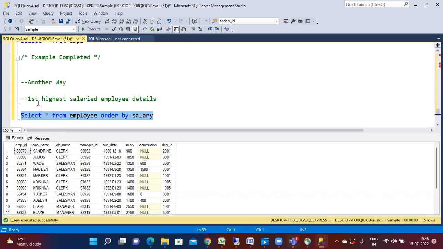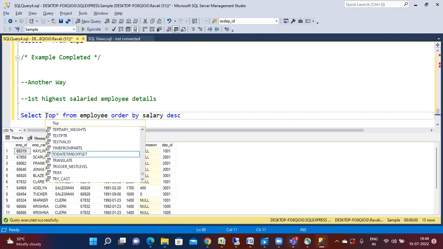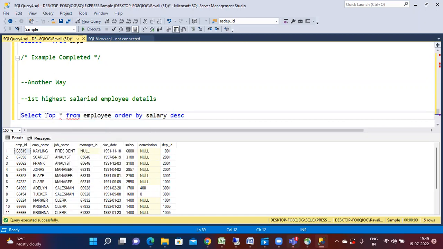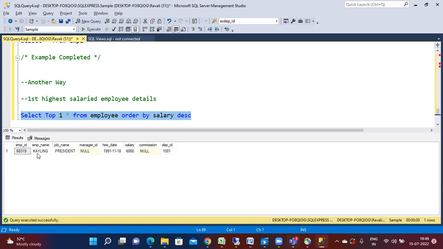But I have asked for the first highest. So if I want the highest salary to come first, what do I need to do? Order by salary descending. Now we got 6,000 first. So if I take the first record, it would be the first highest salary, right? Top is the command. You can select the top n records. Top 1. So you are getting it.